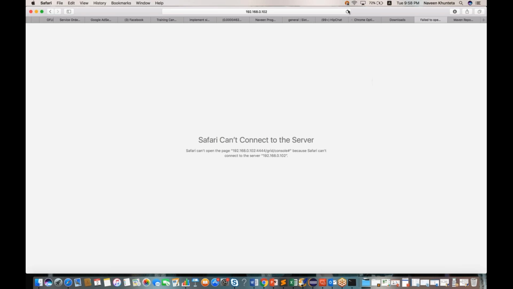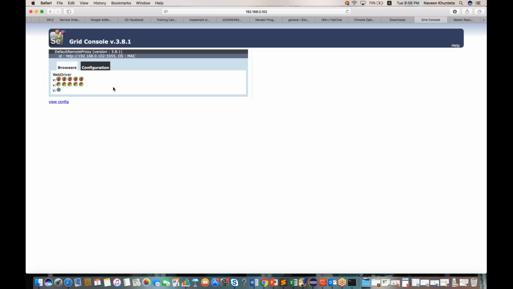If you refresh this, again you will see, yes, hub is running. All the 5 browsers are active now. And this is a node. This section is called node. And on this particular node, this is the node IP address.